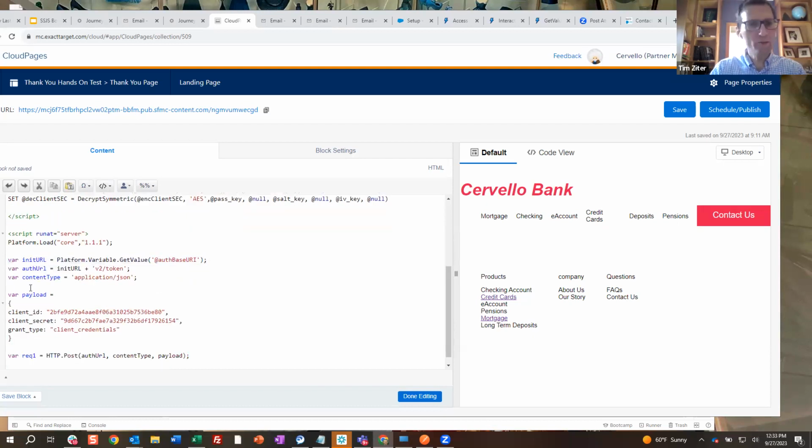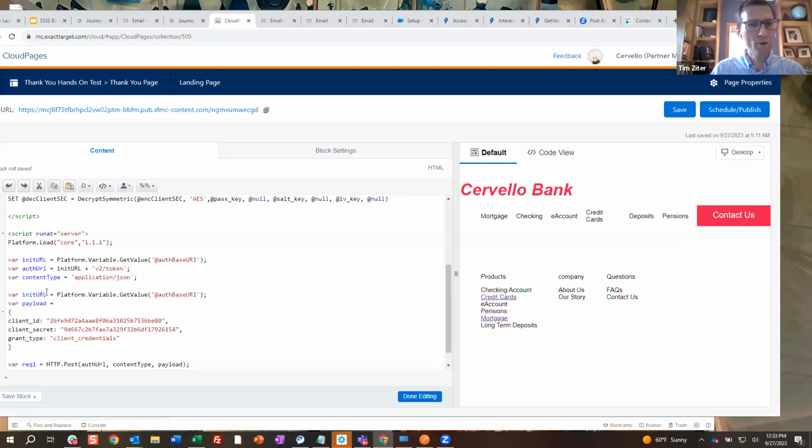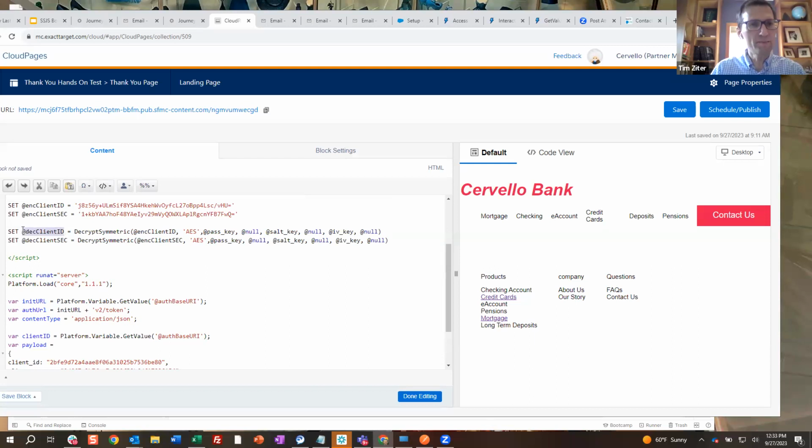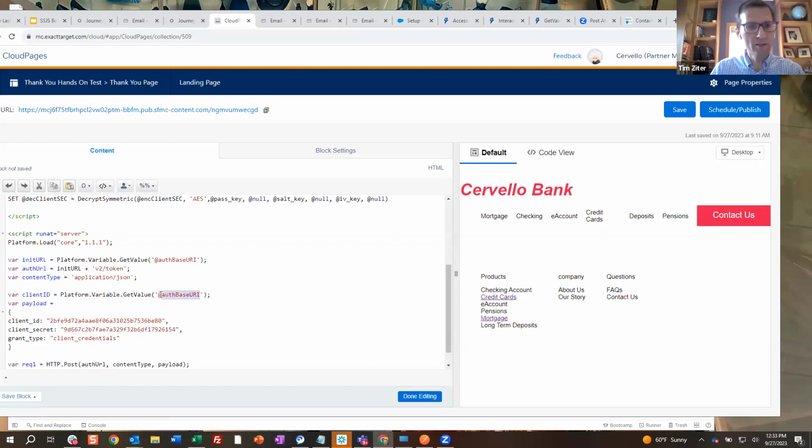Right above our payload, what we're going to want to do is convert over the decrypted value for the client ID. So let's put in client ID. This variable is the decrypted client ID variable, and we're going to paste that in here. Then we're just going to make a copy of this so that we can set the variable for the secret. So we'll call this client secret. And then let's just grab that variable.